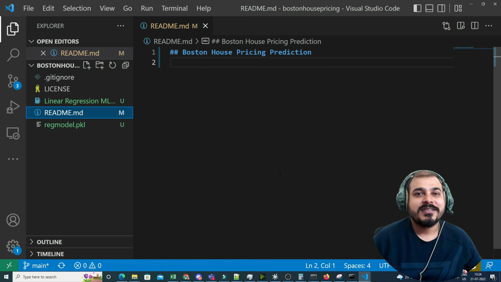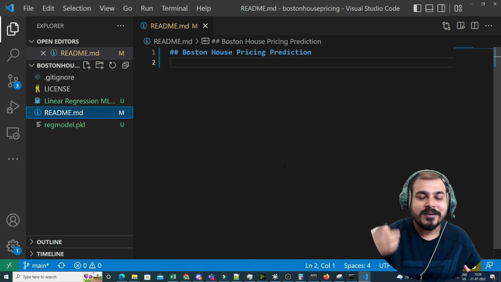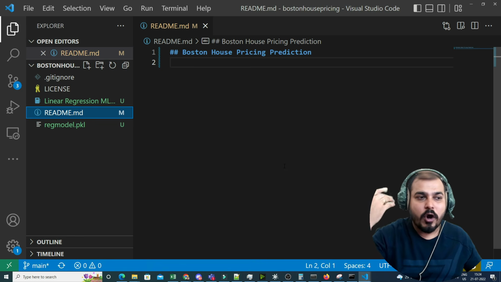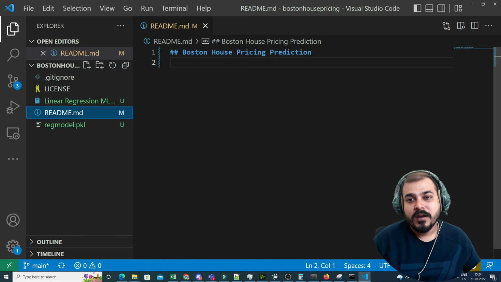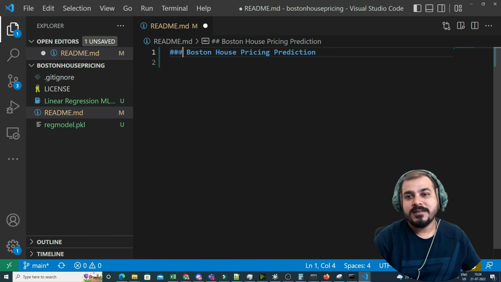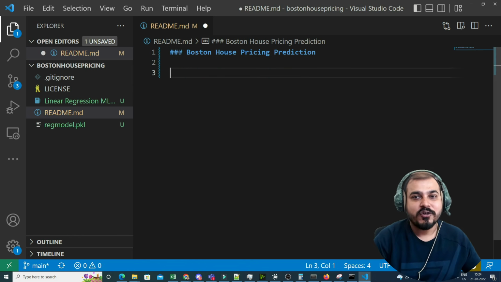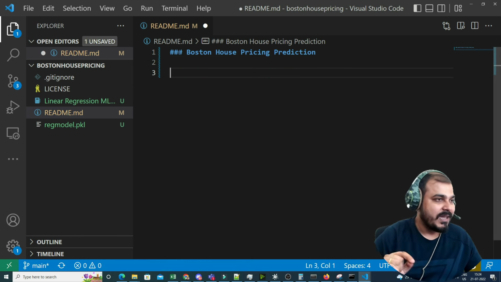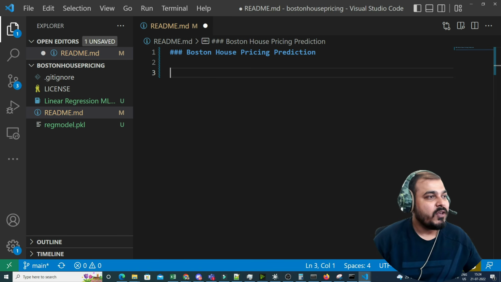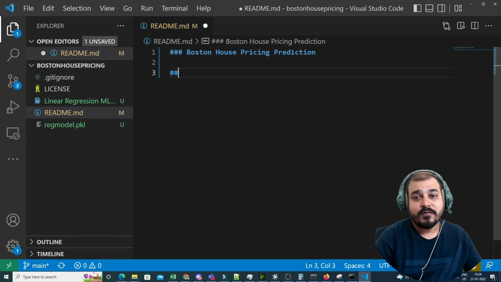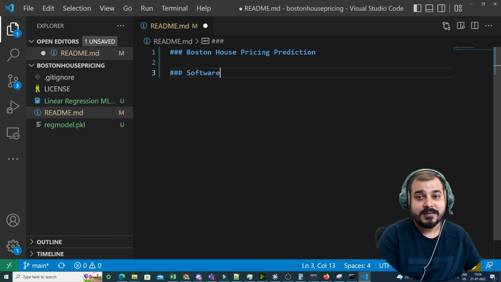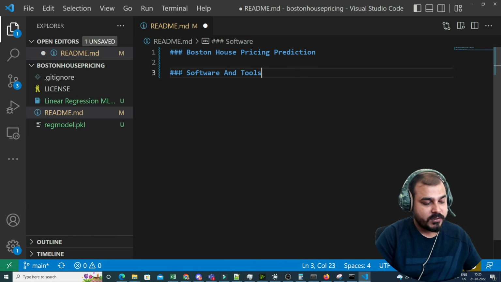I will be updating all the steps over here. Later on, we'll be using Docker, Heroku and everything. So all the steps I'll be updating over here so that everybody will be able to follow me. Okay. So here, first of all, this is what my title looks like, Boston House Pricing Dataset. Now, first thing, what do you require? Already, you know that we have done a lot of installations, right? So the first thing is the software and tools requirement.